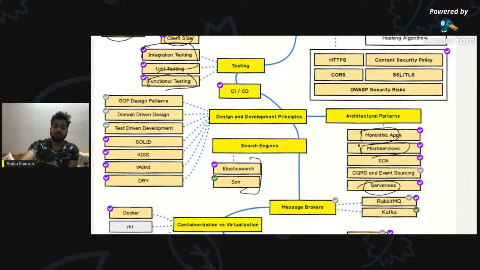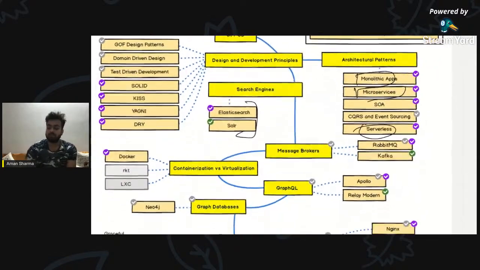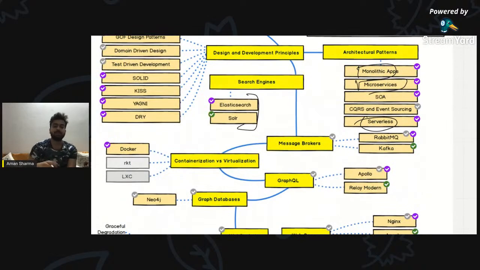Then you have something called message brokers, which are used for streaming data at live servers. RabbitMQ and Kafka are two of the most popular of them. I haven't used any of them, so I can't tell you much about them.